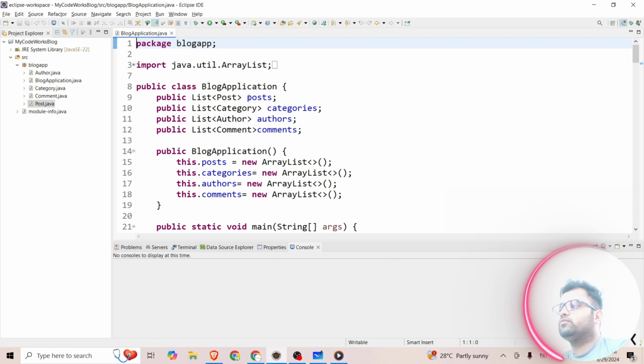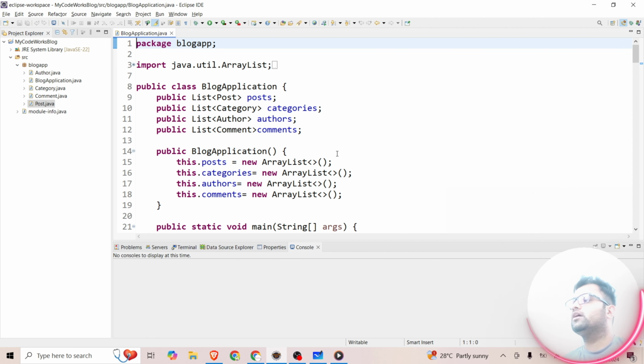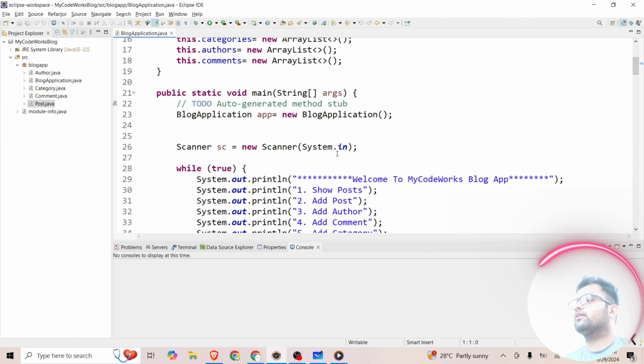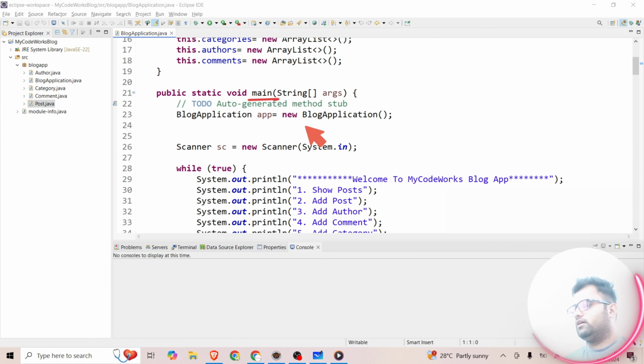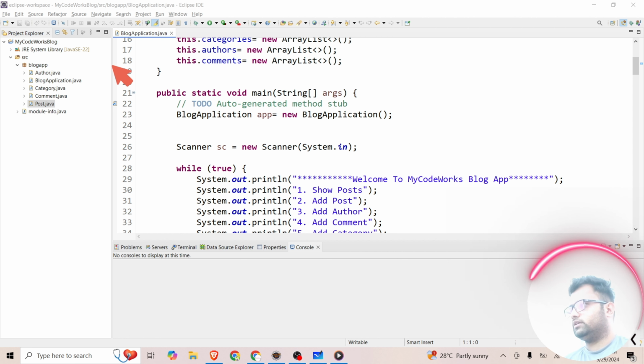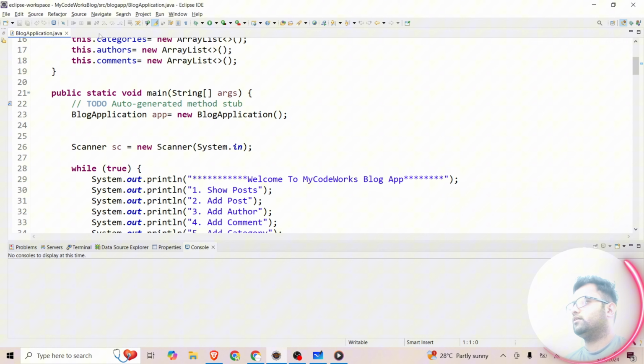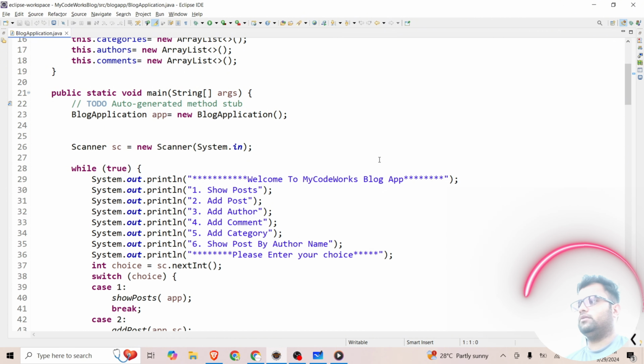So I have created this blog application as a main application. So how to say that main application? We have a main class here. Okay, we have a main class, right? Let me do one thing, and this one also, then it will be easy for me.